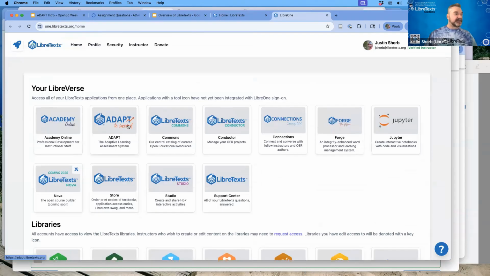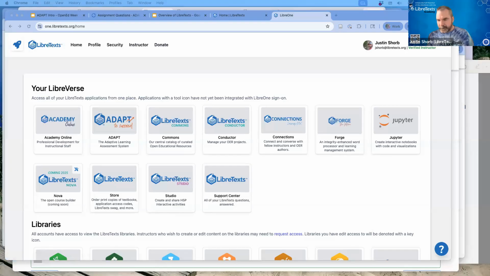So this Adapt one is right there. It's the second one. We do operate with a single sign-on. So if you have a registered username for LibreText, then you have access to all of these things with that one username. And I'm going to put in LibreText. If you do not have an account with LibreText, sorry.